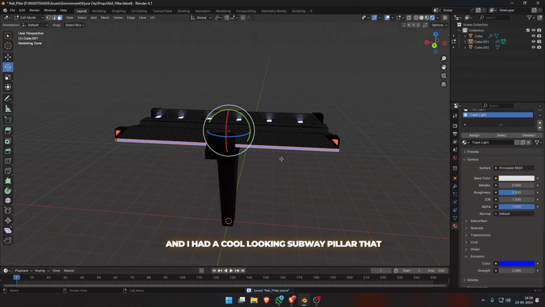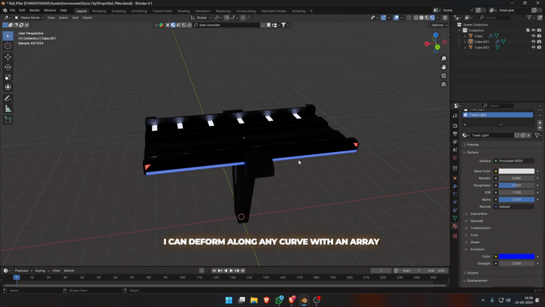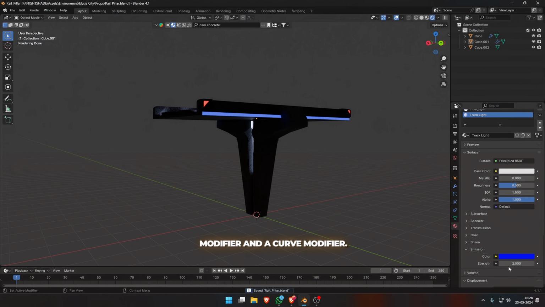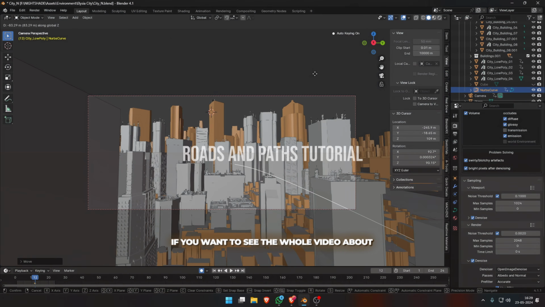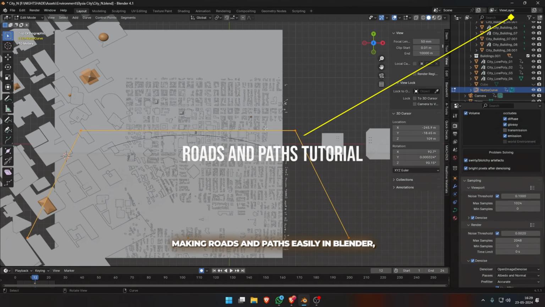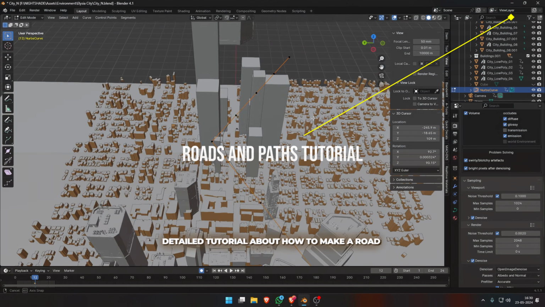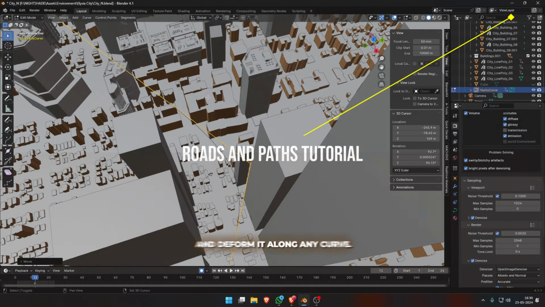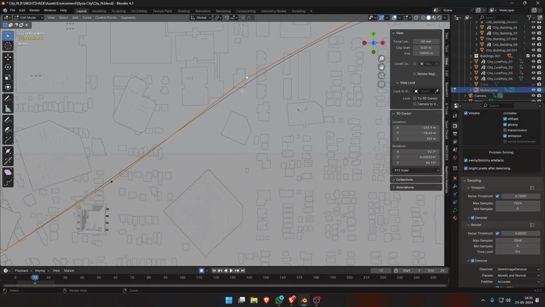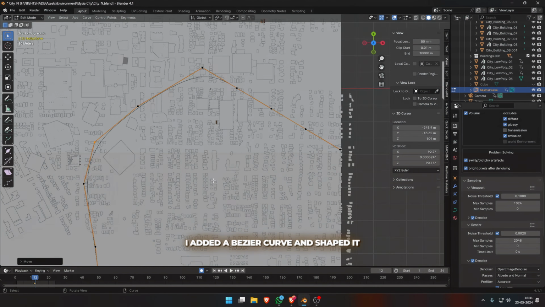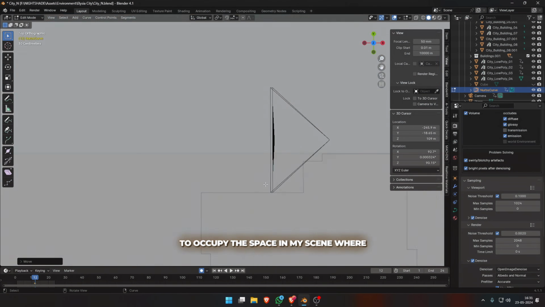And I had a cool looking subway pillar that I can deform along any curve with an array modifier and a curve modifier. If you want to see the whole video about making roads and paths easily in Blender, you can watch the video up here. I've made a full detailed tutorial about how to make a road and deform it along any curve.